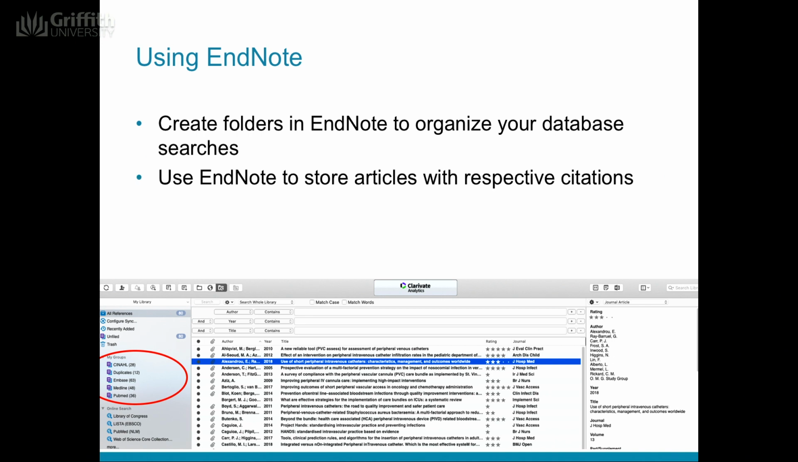You can use your EndNote to store your articles with the respective citations. You can see that little paperclip. That means there's an article behind that. So all my articles are automatically there. I don't need to keep a separate file of my articles. I can just keep them all in EndNote with the citation.